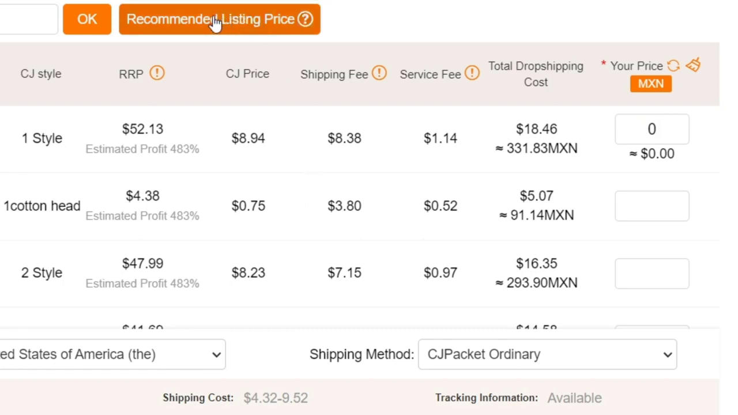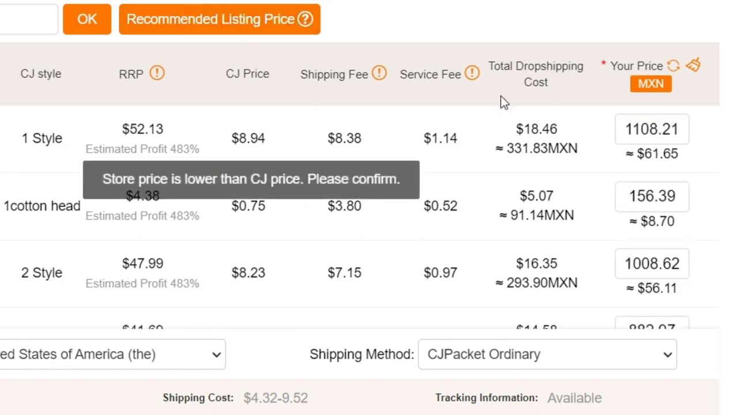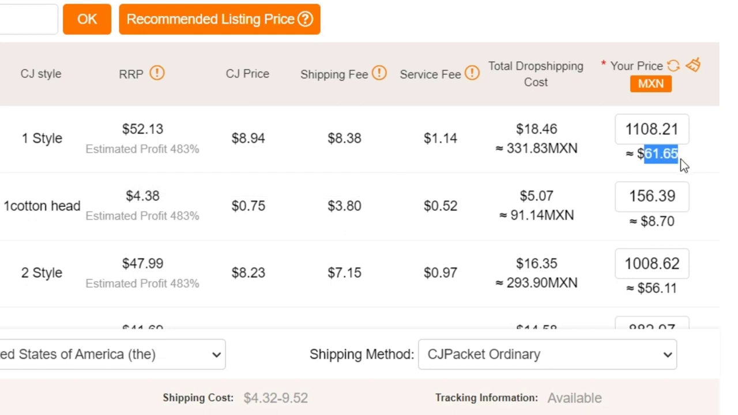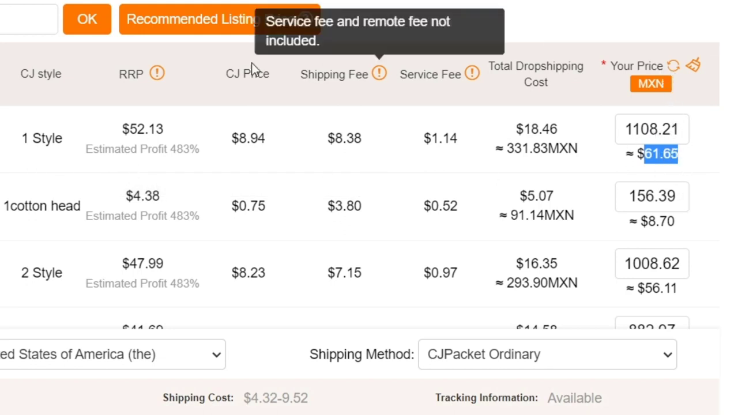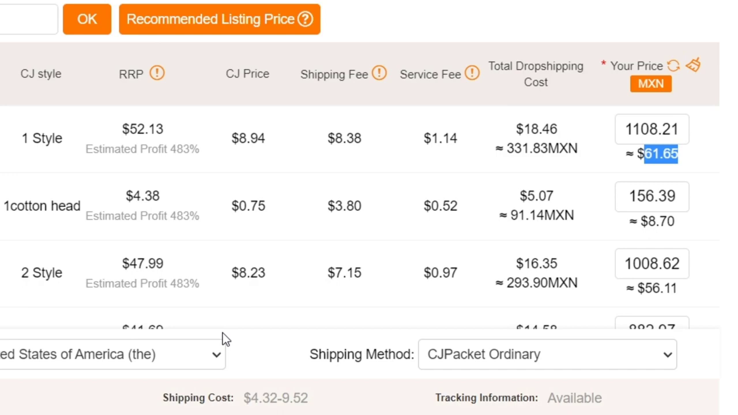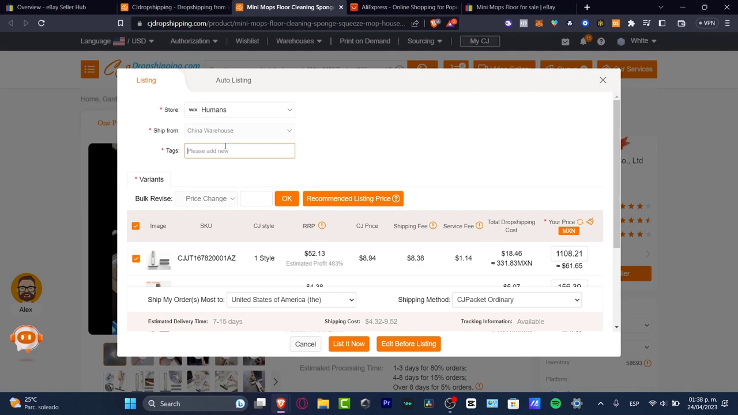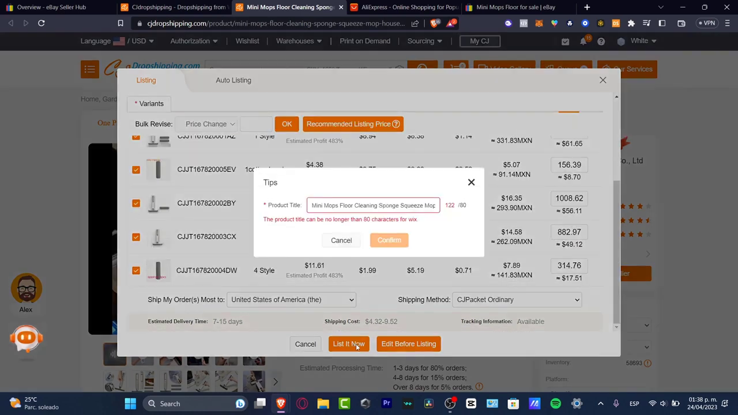If you don't know how much you would like to aim for, you can choose the one that says recommended listing price. As you can see, I'm going to be earning $61 per sale, but the price is actually really high. So if you're okay with that, just focus on list now. Of course I need to fill my tags. In my case this is just a cleanup. You hit the plus option and go into list now.